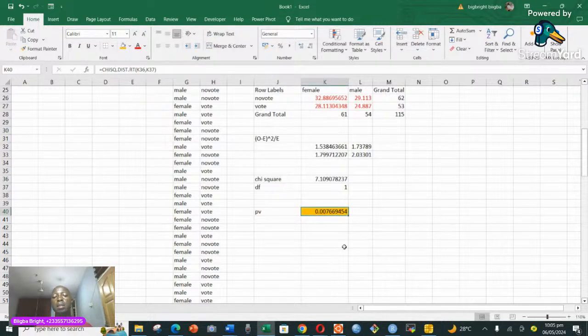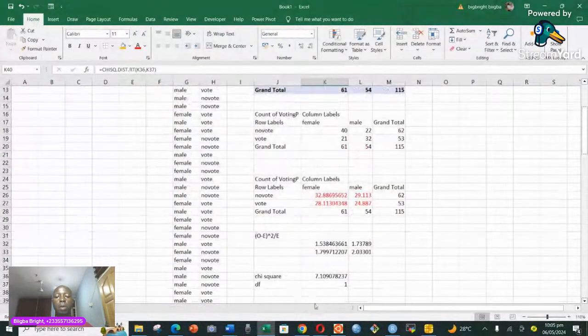So that is it for chi-square calculations. Next time, we'll try and look at the t-test, and then we'll look at z-test.